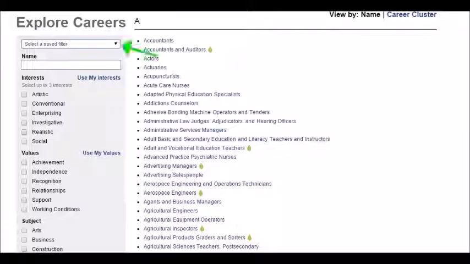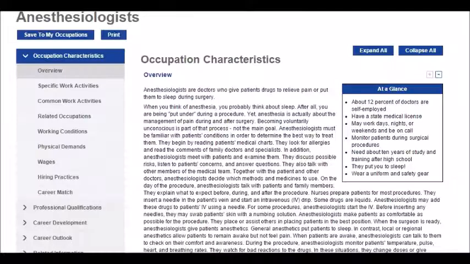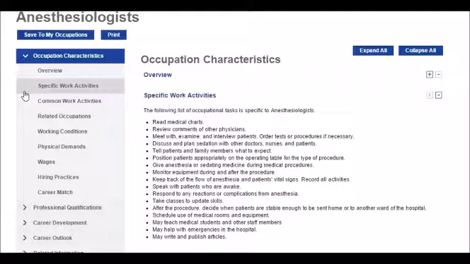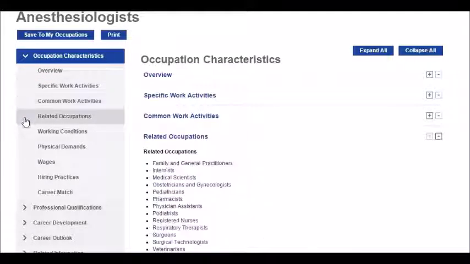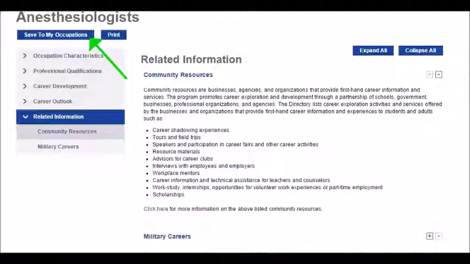At the top, we can select a saved filter. Choose the filter we created. It will then generate the list of careers shown to us by our specific filter preferences. When we find a career we're interested in, we'll click on the career name and it'll take us to an in-depth look of that specific career. When we've gone through all the information available about the specific career, we will click Save to My Occupations.